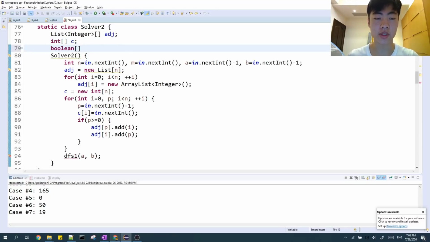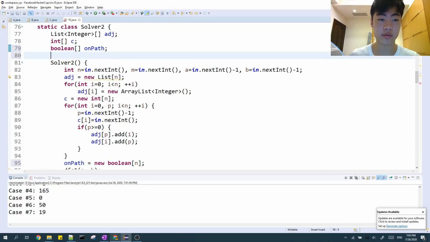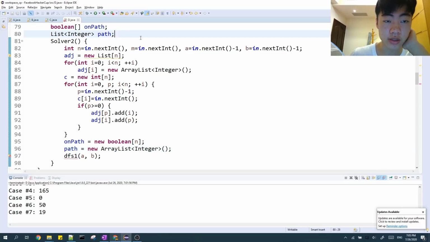So let's have a boolean, which means is a certain node on the path from A to B. And then we'll also have a list of the actual nodes on the path. And both of these we'll find during the DFS.